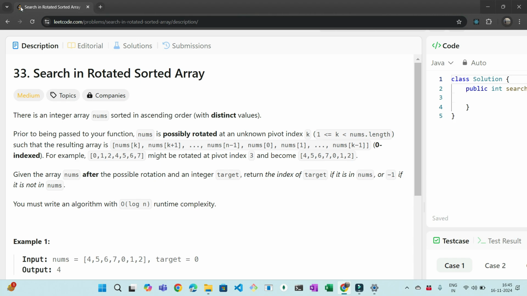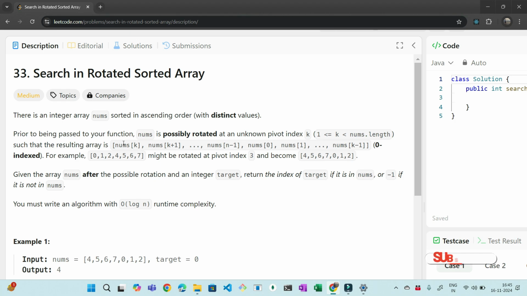Today we are going to solve another LeetCode problem, that is search in rotated sorted array. So there is an integer array nums sorted in ascending order with distinct values, and prior to being passed to your function, nums is possibly rotated at an unknown pivot index k, such that the resulting array is something like this.